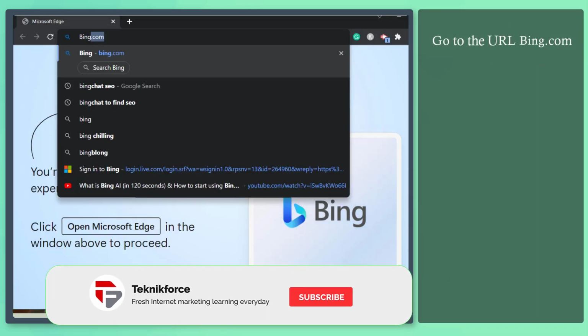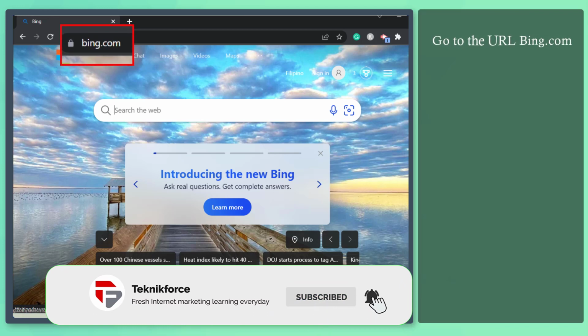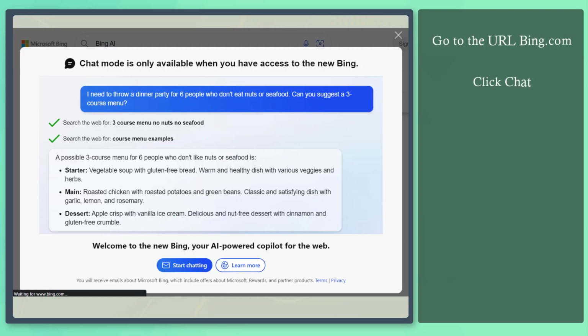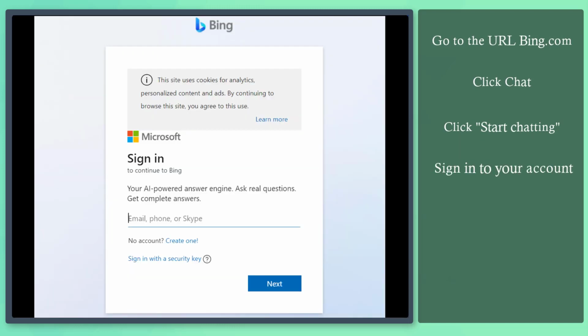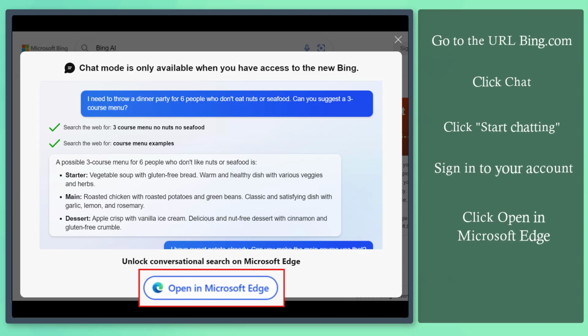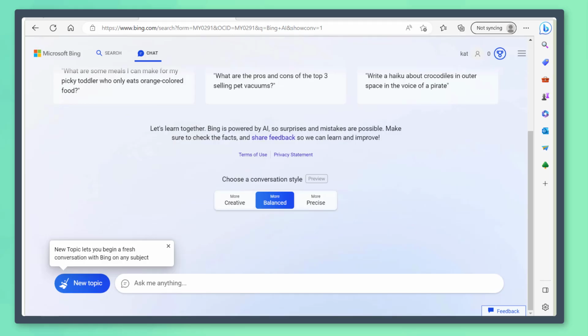BingChat can be accessed as you go to the URL bing.com. On the top section, click on the chat link. You'll see this page about the chat mode. Now click this button to start chatting, but you need to sign in to start using BingChat. Now you need to click Open in Microsoft Edge. Once you're logged in, you'll see this page.